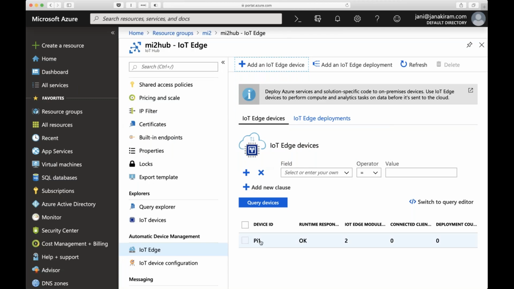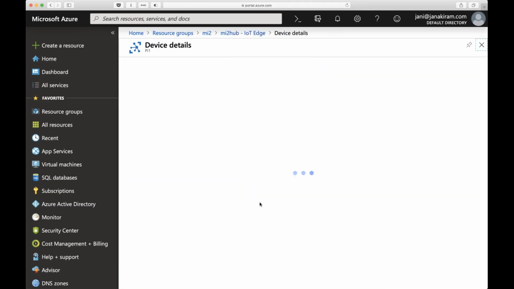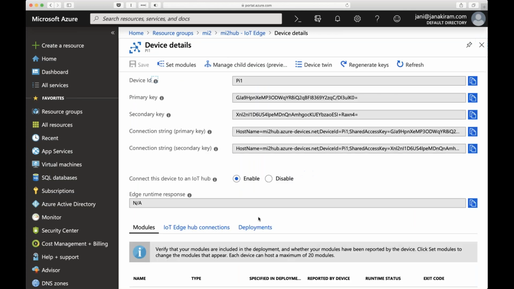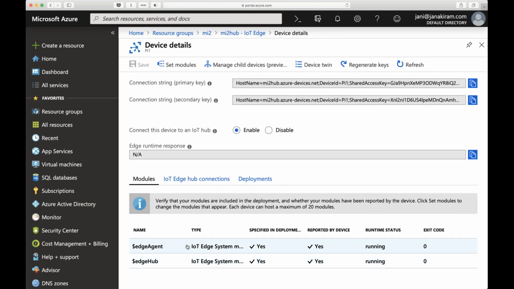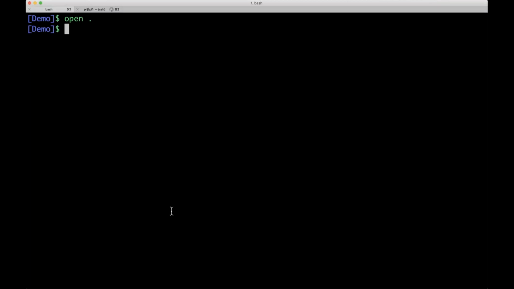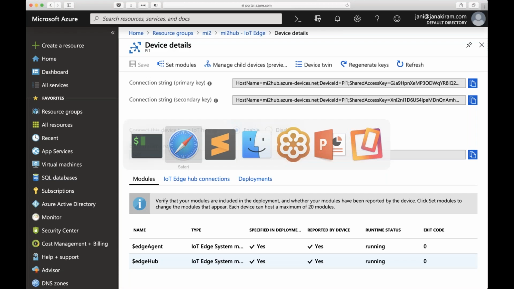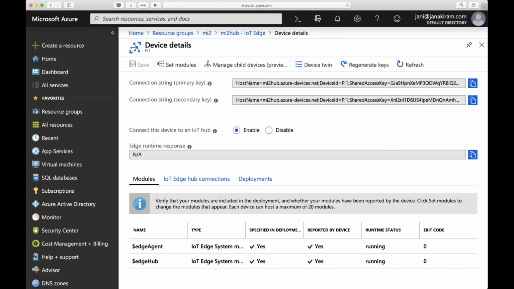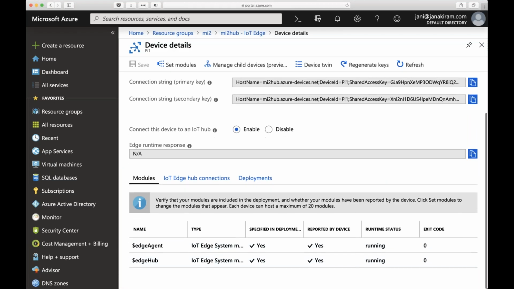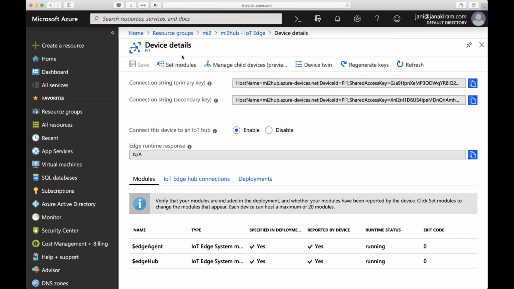Now I can click on Pi1. This is the device that we have registered. And in the portal, you will be able to see that it is running these two modules, Edge Agent and Edge Hub. And if you look at our window that we put in the watch mode, it's exactly showing the same. There is an Edge Agent module and an Edge Hub module, and both of them are also visible in the portal. So now let's actually deploy our matrix Docker module by clicking on set module.